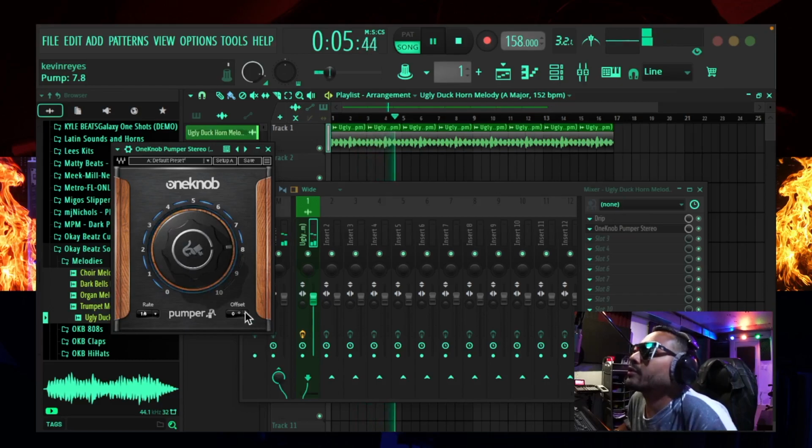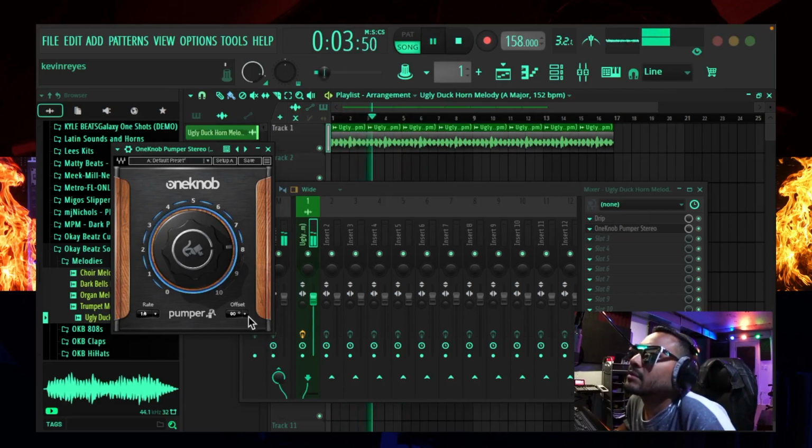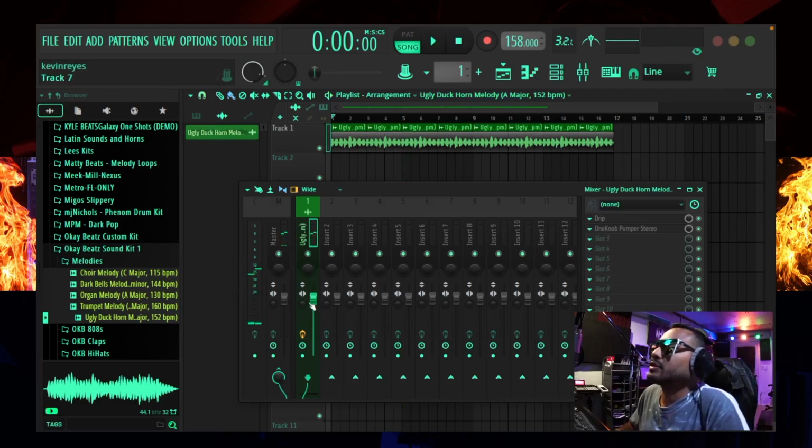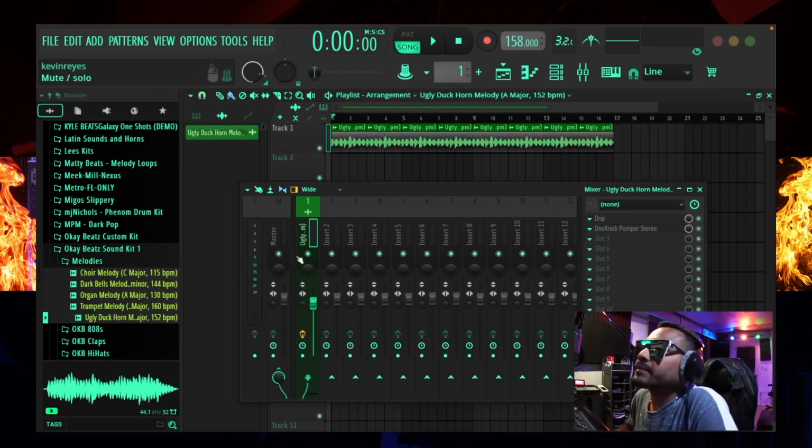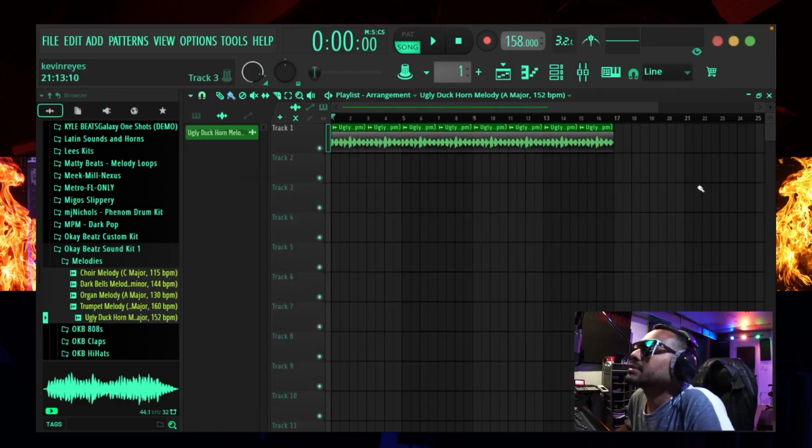I'm gonna choose the offset. There you go. So that way it sets a really steady groove for that little melody that we just chopped up.